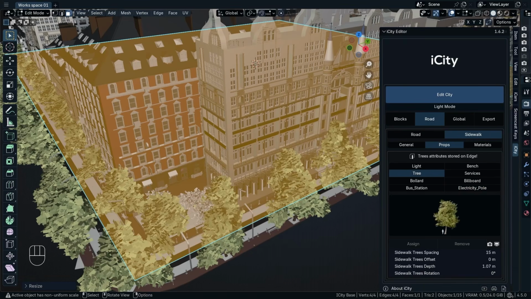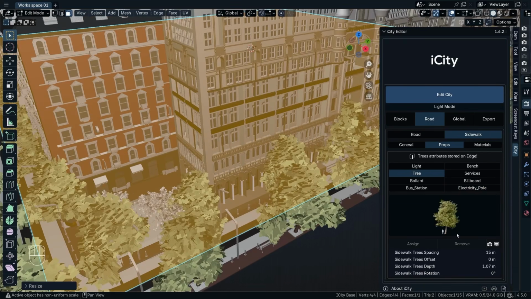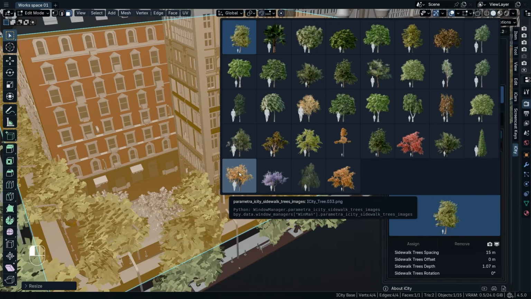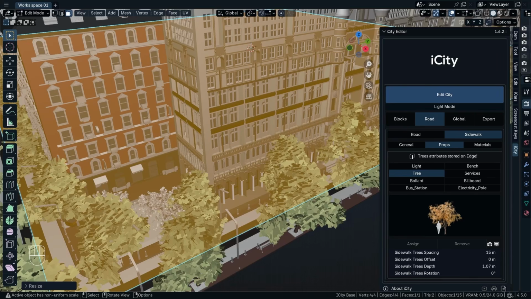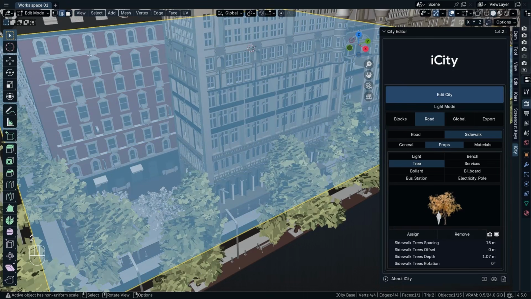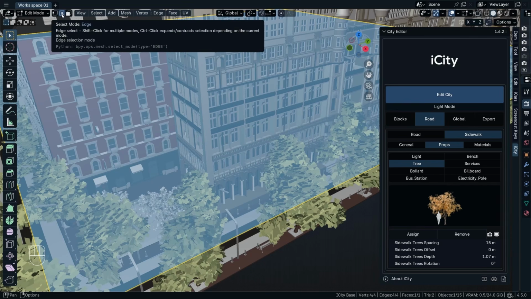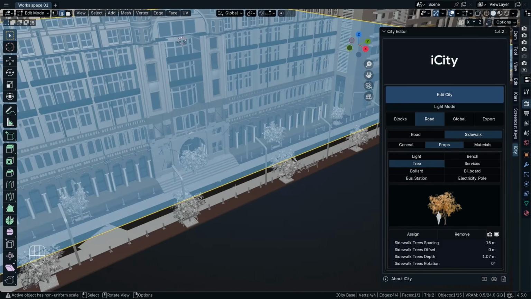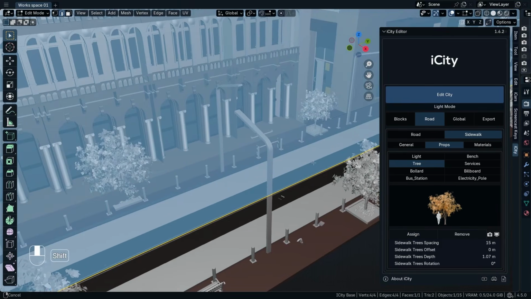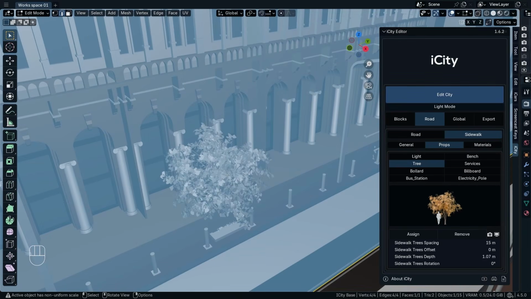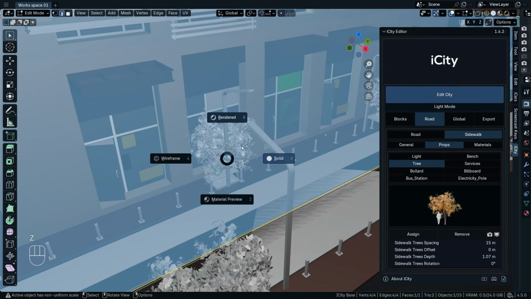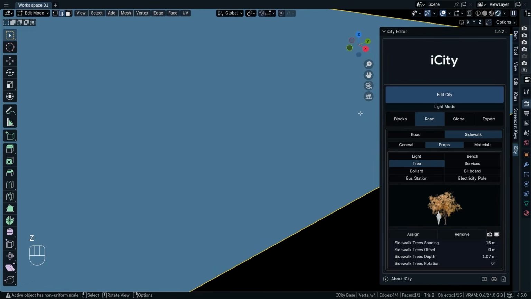Going to the trees, because they are very annoying. I want to pick this one, for example. Maybe this one. This one is a little small. Then I press 2 on the keyboard to go to edge select mode and click assign. And with that, as you can see, we have this type of trees. We have some clipping in here. I'm going to talk about this later. Anyway, we have this type of trees in the city.